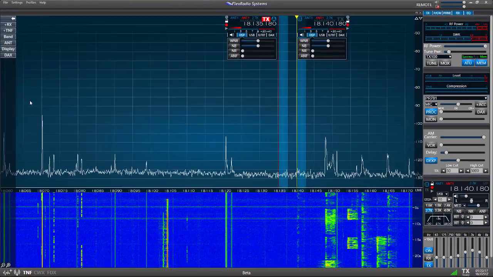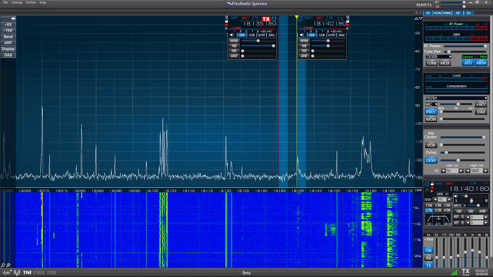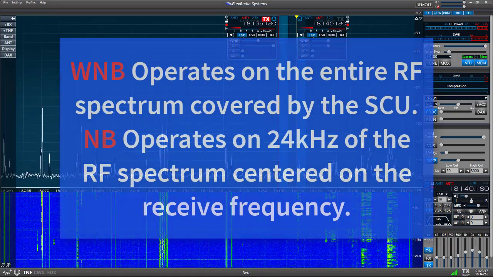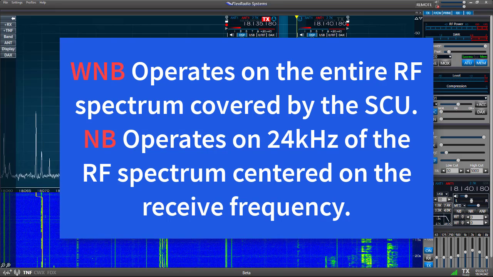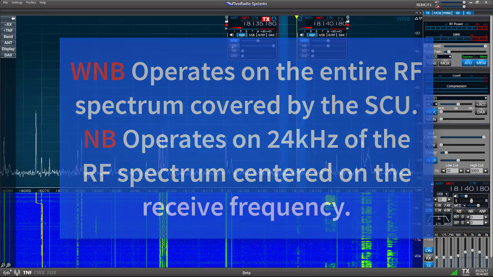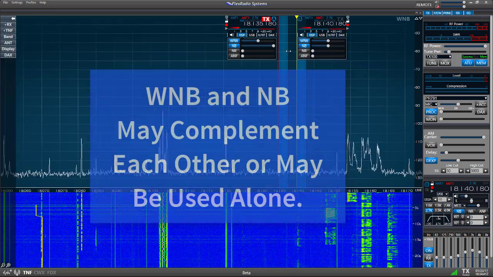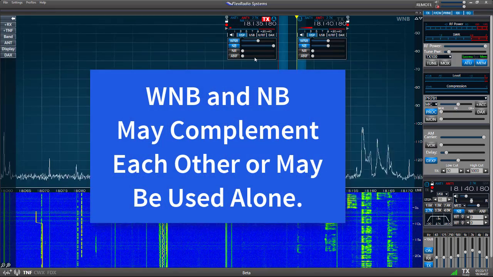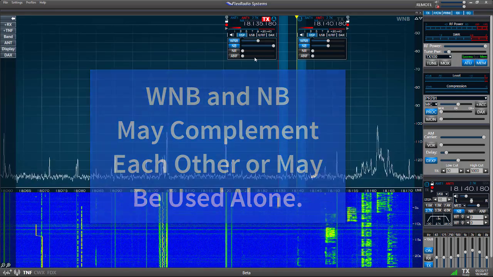Typically, the lowest threshold level setting that is effective for noise suppression should be used. Unlike the wideband noise blanker, the noise blanker only uses 24 kHz of the RF spectrum centered on the receive frequency, so the effect of using the noise blanker may be different from that of the wideband noise blanker. The algorithms used for the two noise blankers can complement each other, or they may be used independently.